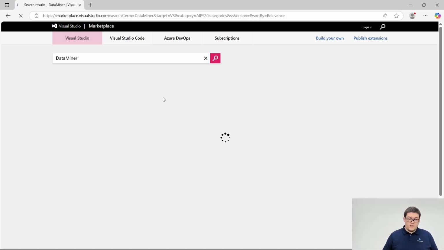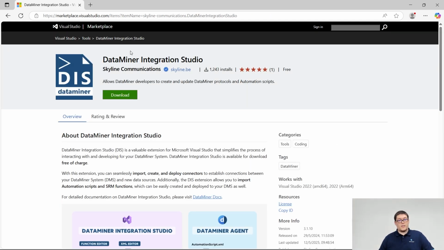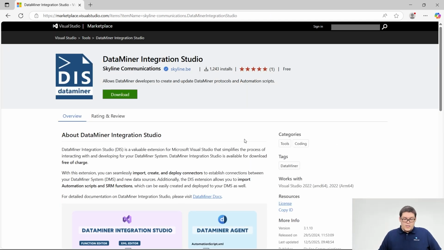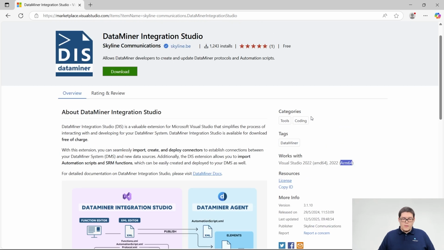If you search on DataMiner, you'll find, hey, we have a hit, DataMiner Integration Studio, aka DS. We can see it works with Visual Studio 2022 for AMD and also for ARM processors. Can be important for some people. ARM is sometimes less used, but we already support this as well.